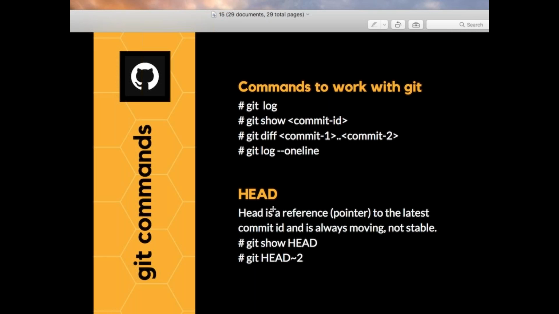Now, I told you, right? Git is a tree architecture. What is the meaning of tree over there actually? See, there is something called tree, branches. It is completely relating to some particular tree, right? Generally for trees, you have some specific branches, right? And if you see, there is something called HEAD. Now, what it says, HEAD is a reference or a pointer to the latest commit ID.